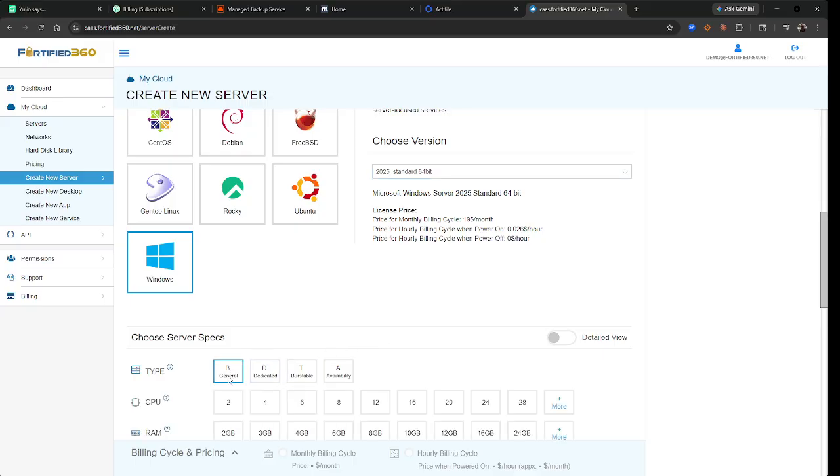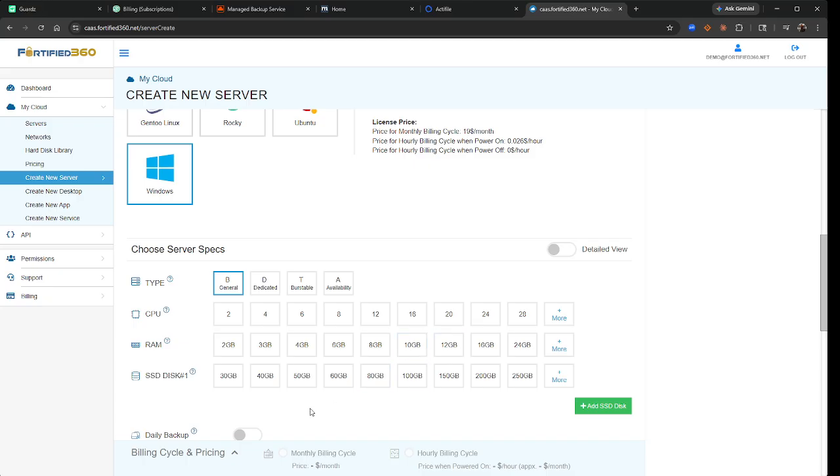You have 4 types. You have your general, which is just general CPU usage. You have dedicated, which means dedicated CPU and not shared. You have burstable, and you have availability. Those of you used to working with VMs will know these differences and just pick your preference. But I'm going to pick one. I want 4 CPUs. I'm going to tell it I want 16 gigs of RAM, and I'm going to give this server a 250 gigabyte drive.